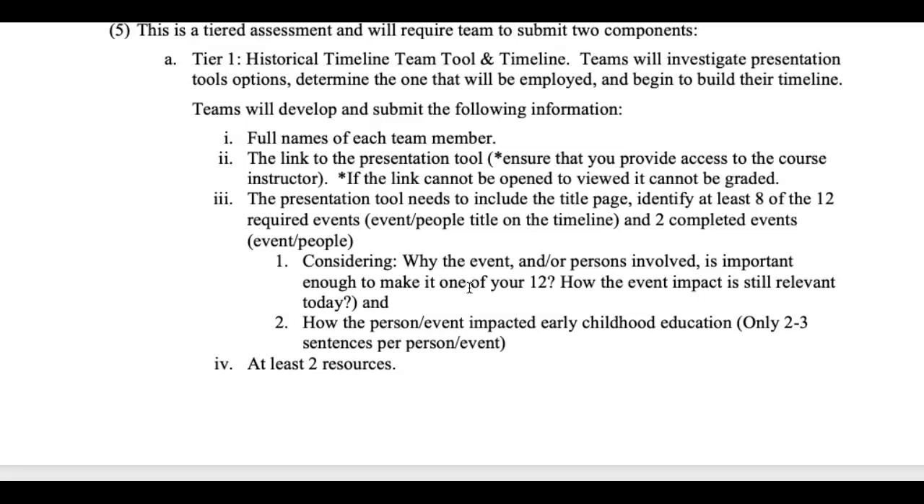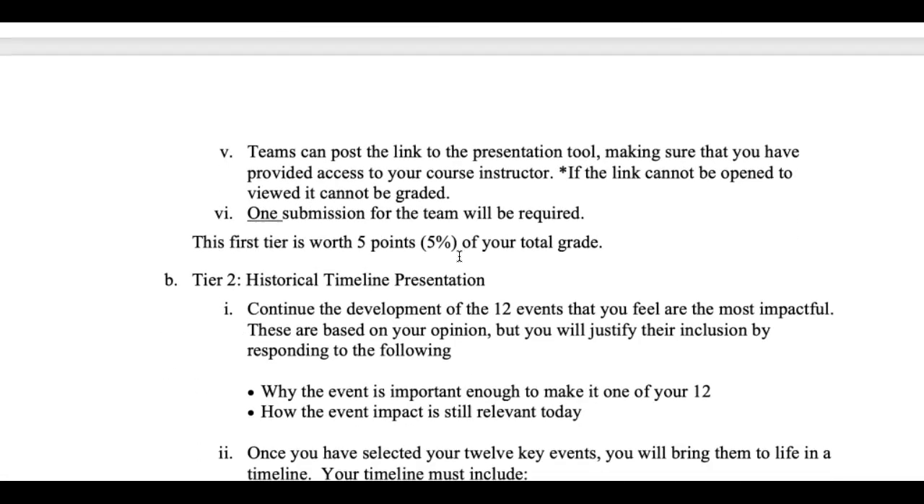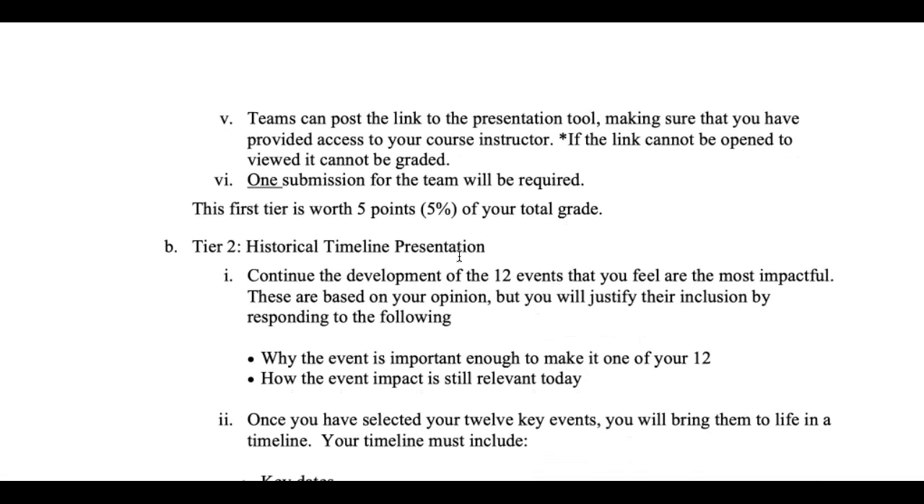The second part is, how is the person or event impact early childhood education? These are 2 or 3 sentences, and we're going to look at the example as well. You also need to include 2 resources, one of which can be your textbook because you are reading chapters 4 and 5. Continuing on, teams must post the link to the presentation tool, making sure, again, that your instructor has access. And there will be 1 submission for each team. The first tier is worth 5 points.